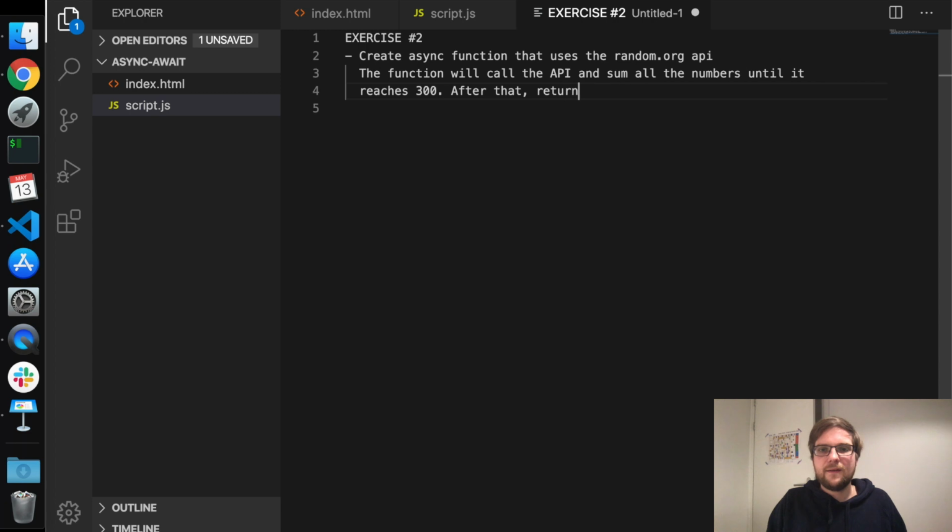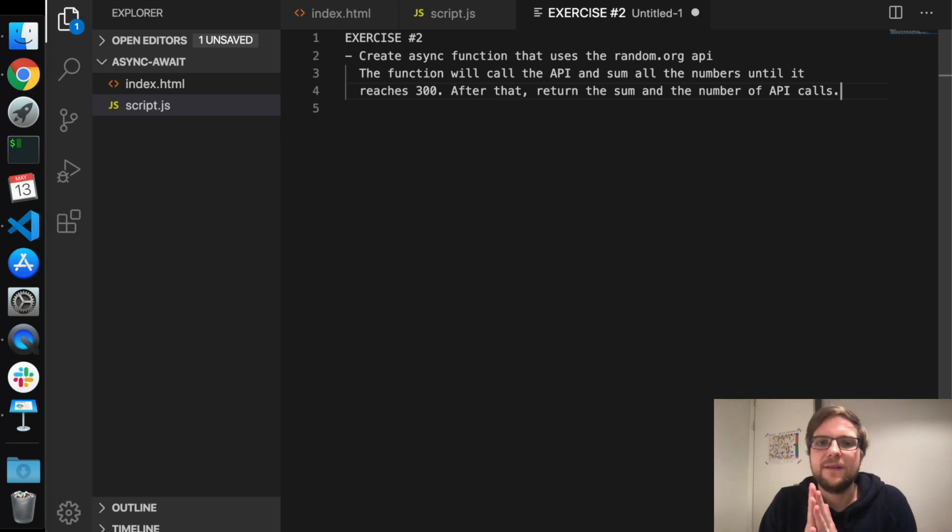After that, return the sum and the number of API calls. So basically what I want to do is start calling the random.org API one after another and sum all the numbers just like I did in the last example. And as soon as we reach 300 as the sum, I want you to return both the sum and the number of times that we had to call the API to reach that.